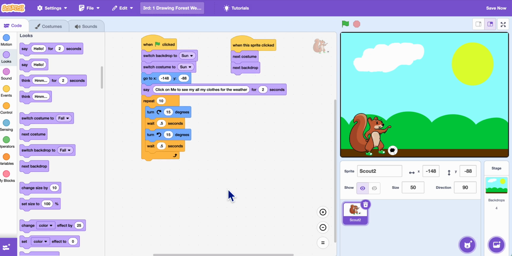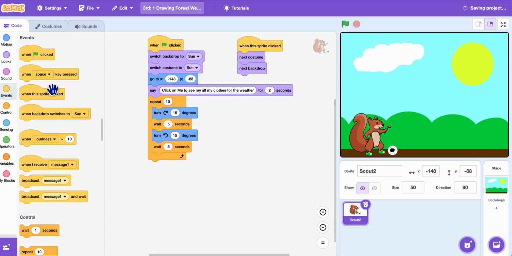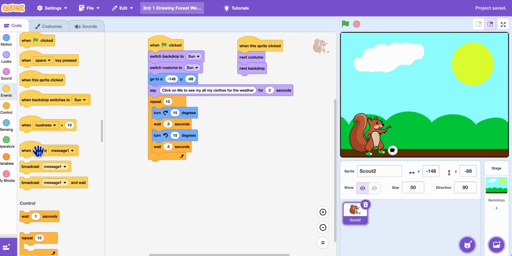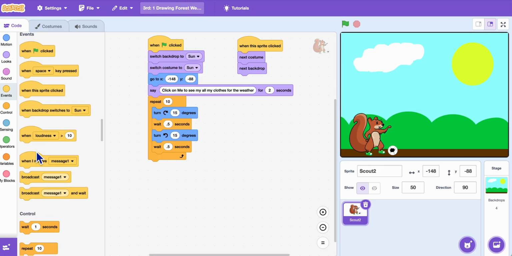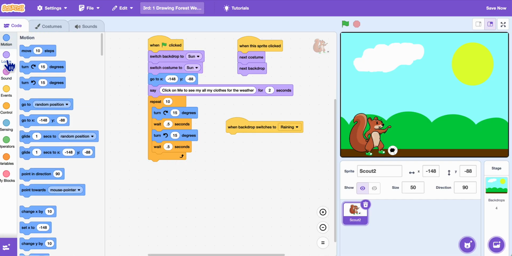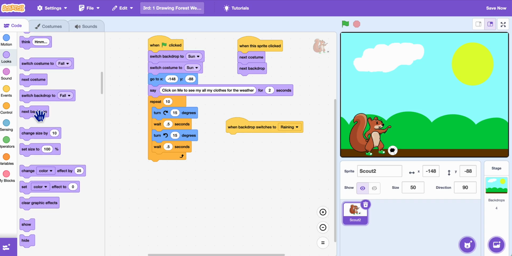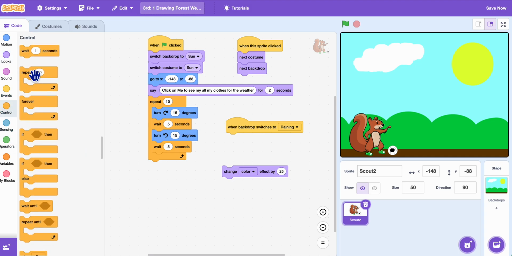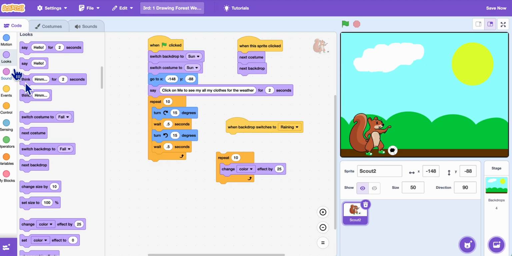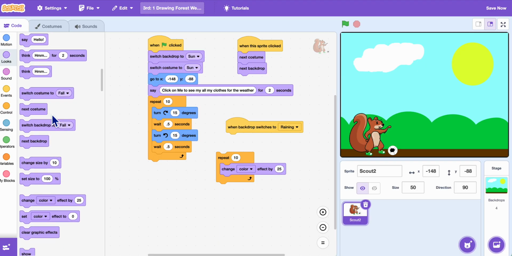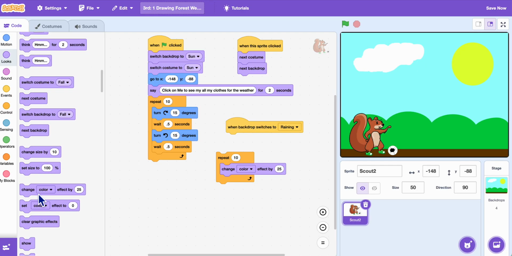And the other thing that you could do to make this more fun is when you come to the events, you could say, when the backdrop switches to sun, he's already doing something on the sun, but when it switches to rain, maybe I'm going to do something fun like switch colors. I could come over here and say change the color effect by, and then maybe repeat that 5 times. And then anytime you want to do that, you can always say set the color effect back to 0, so then it goes back to the way it was.